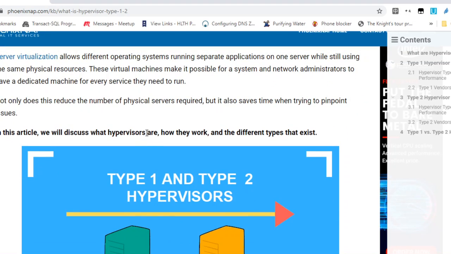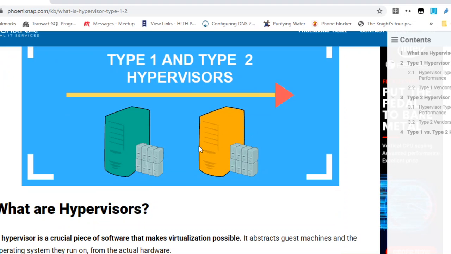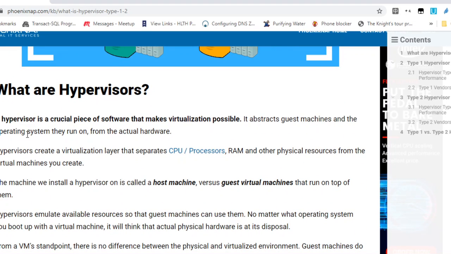That's amazing. So in this article, we discuss what hypervisors are. As you can see, there are type 1 and type 2 hypervisors. I already inundated you on that. And the definition of hypervisor is very important. It abstracts guest machines and the operating system they run on from the actual hardware.